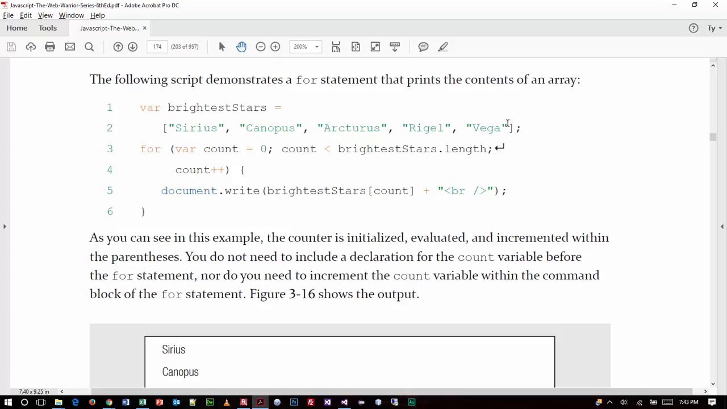Okay, so it says while count is less than 5, in essence. And then every time we loop through, we're going to add 1. So we start at 0. Is 0 less than 5? Yes. Do the statement. We're going to document.write whatever is in position 0, which is Sirius. Very, very serious. Then we're going to loop. Every time we loop, we're going to do what's in that third position, which is to increment.